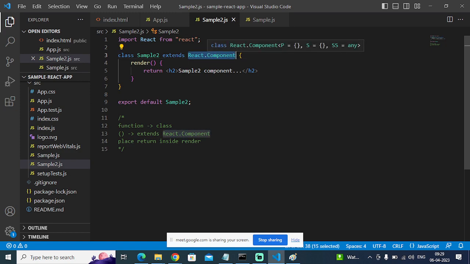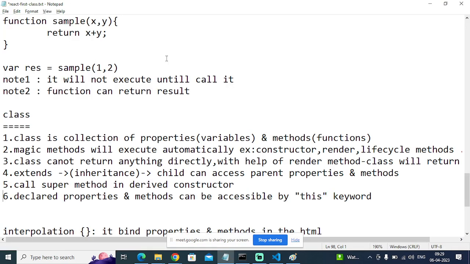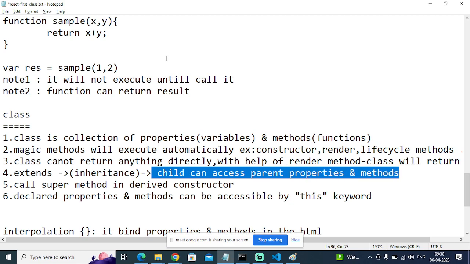Generally, a class contains properties and methods. Even this parent class contains properties and methods, and this class sample2 also has properties and methods. Now sample2 has ownership of these properties and methods as well as those. So that is the use of extends. Using extends, you are performing inheritance. The concept is named inheritance, meaning the child can access parent properties and methods along with its own.